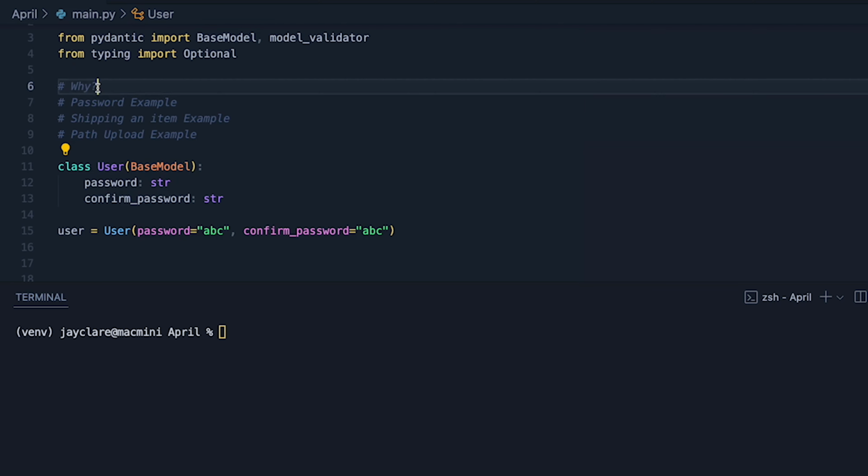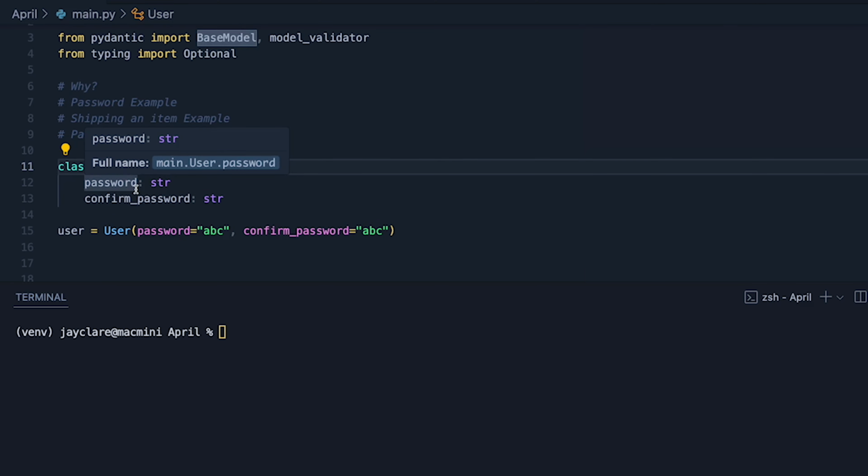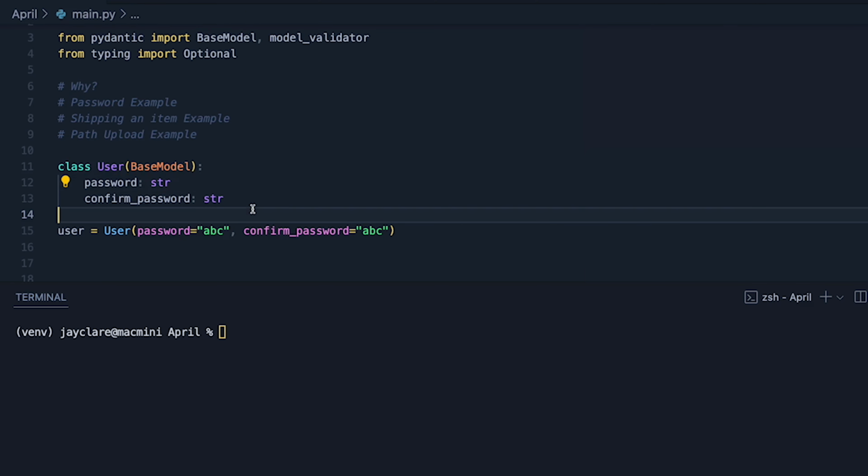I'll try and relate it to this as well. Suppose you had a user, and this user needs to enter their password and then confirm the password. This would be a great example to cover the why. You'd want this to be the same as this. So with a field validator, you could check the password to meet certain constraints, but then a model validator could say, does this match this? That's why you might use a model validator as opposed to a field validator, or you could use them both at the same time.